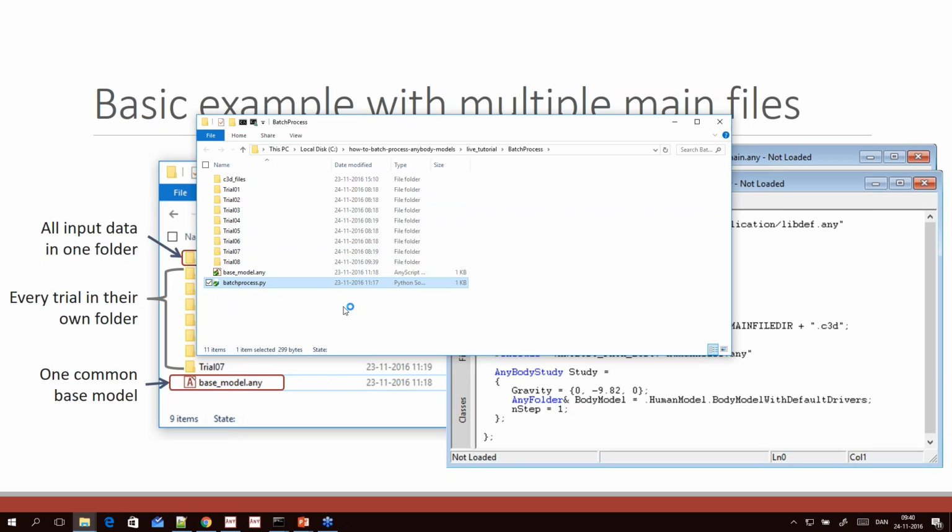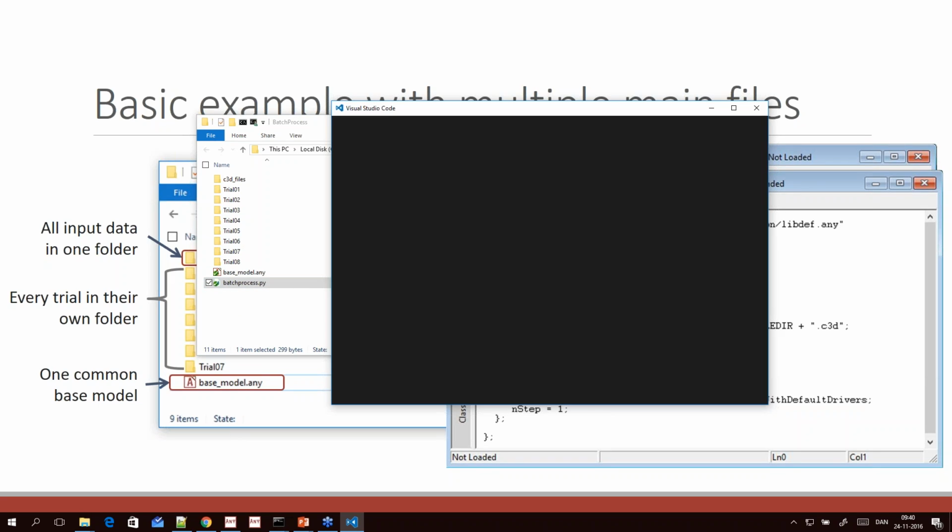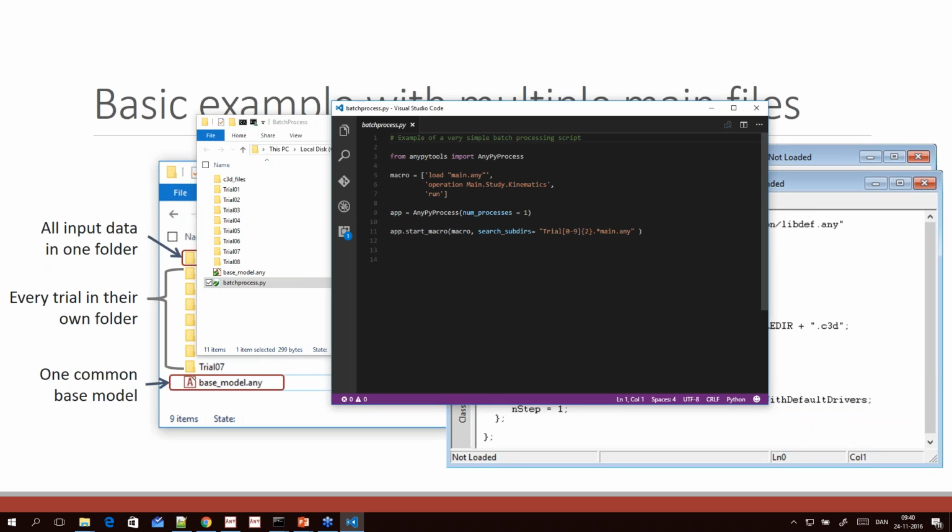We can also take a look at that. So this simple Python script here, it basically just does what you saw before. It imports AnyPyTools, then it creates a small macro. The macro is simple here. It's just load the main file, run the kinematics. And the macro will be the same for every one of those trials.